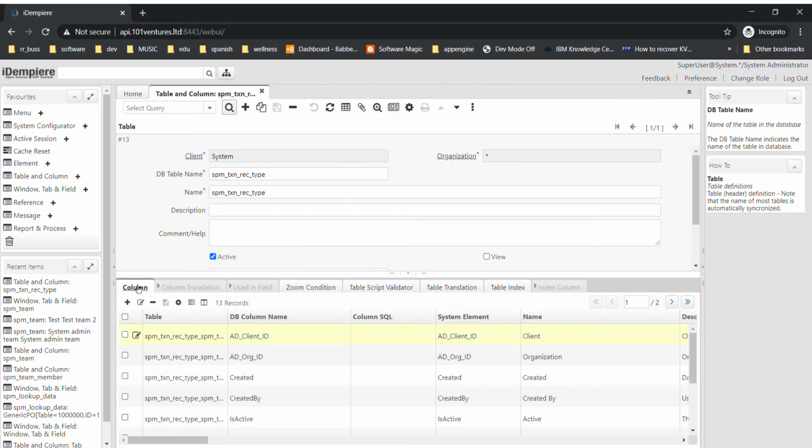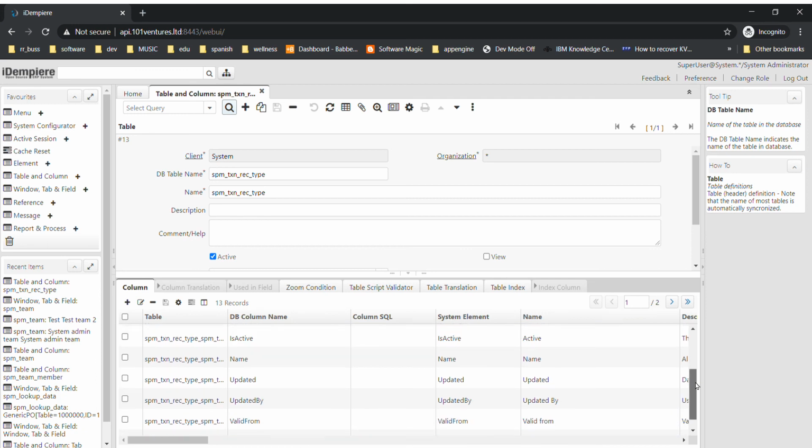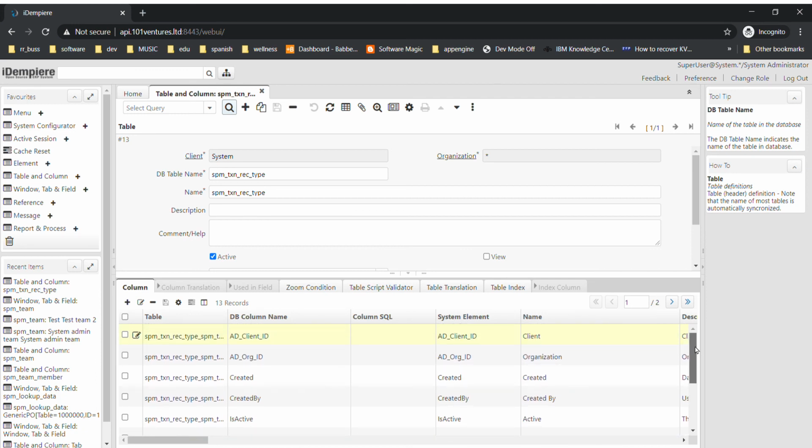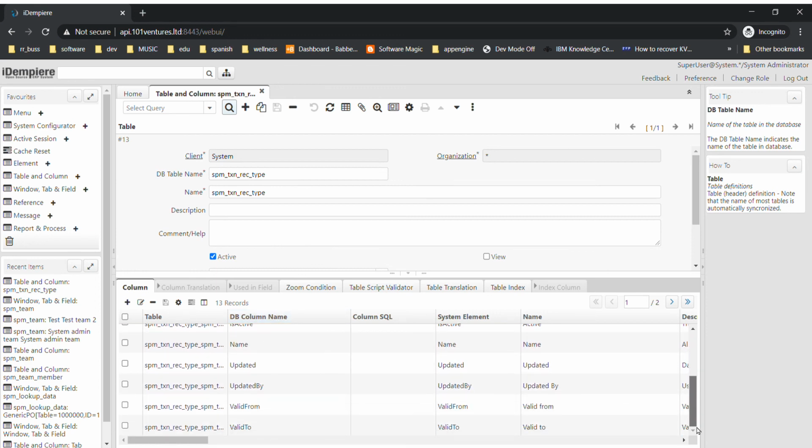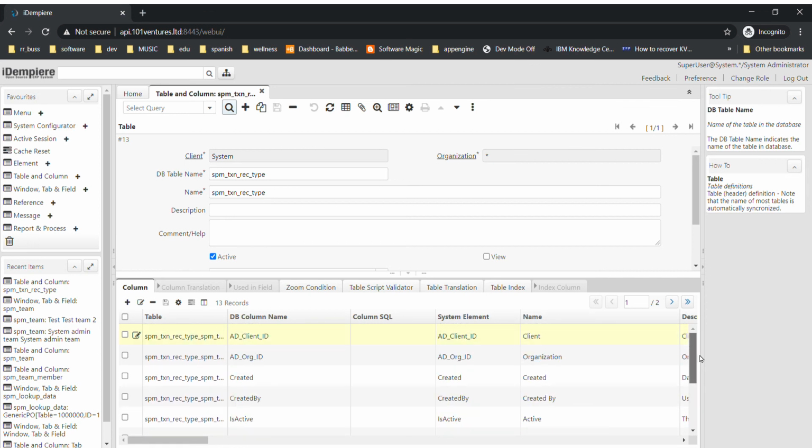So now if you look at the details tab, earlier this was empty, but now it is populated with those 13 columns, DB column names that it discovered in the database table. All right, that's it.